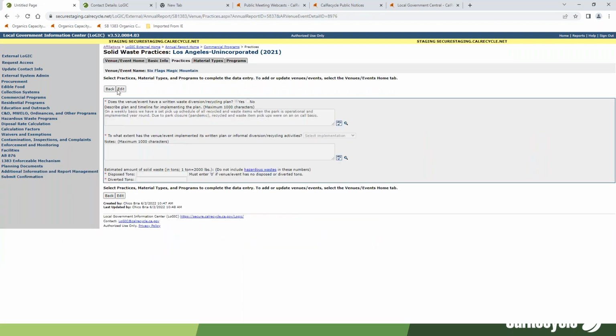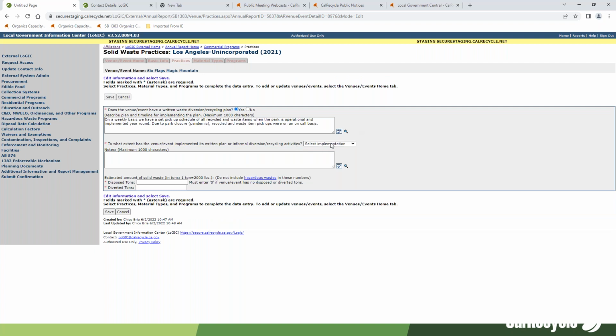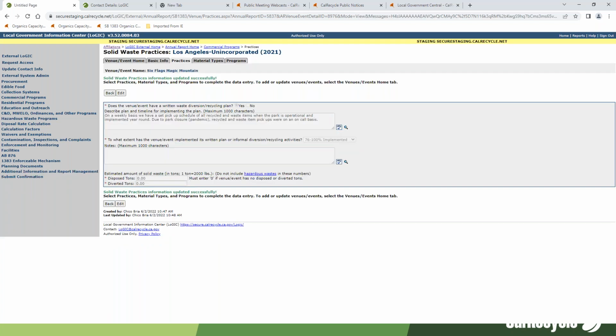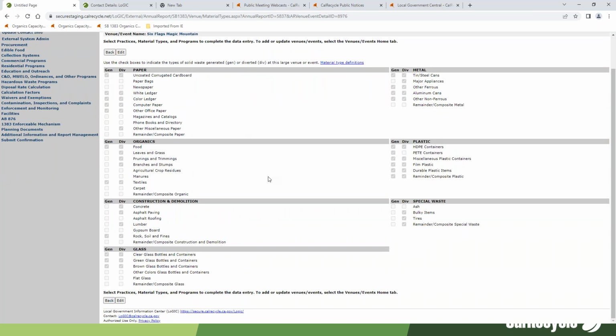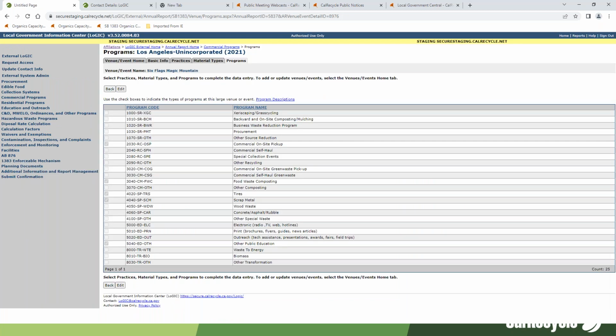And on the practices page, you do have to come in and put the level of implementation of their plan. Hopefully at this point, it's been fully implemented, and you have to put in some disposal tons and diversion tons. If you don't have that level of specificity, just put 0, and that will check the boxes off. So you notice these fields each have asterisks, which means they are required. It carries over some information from previous years, but you do have to put in the implementation level and some kind of ton number. You also have the option of updating any of the material types that are generated or diverted, and or any associated local programs that correspond to the venue and event.